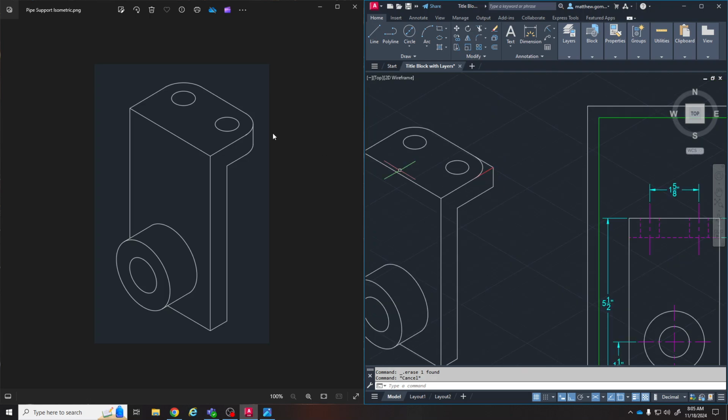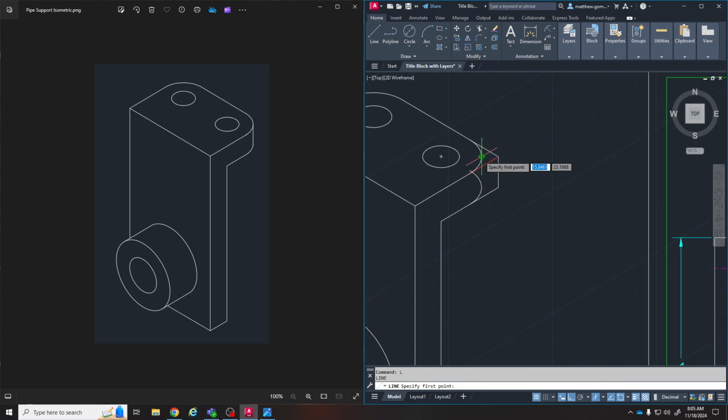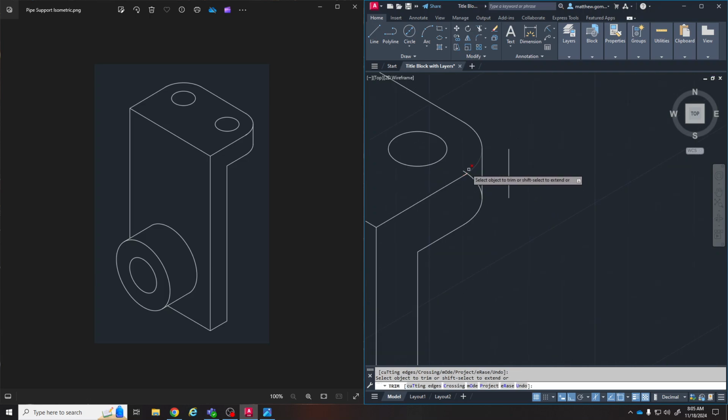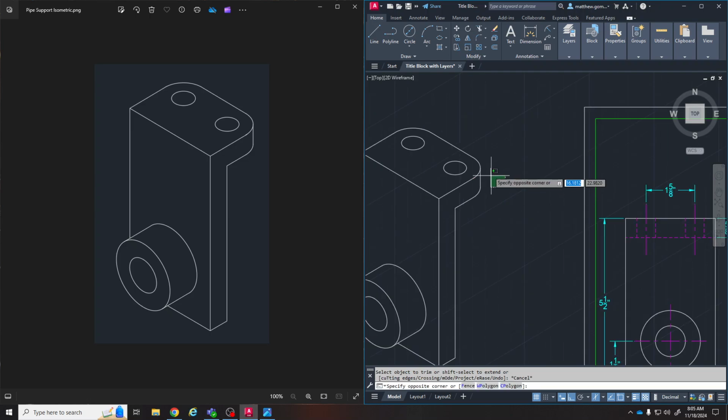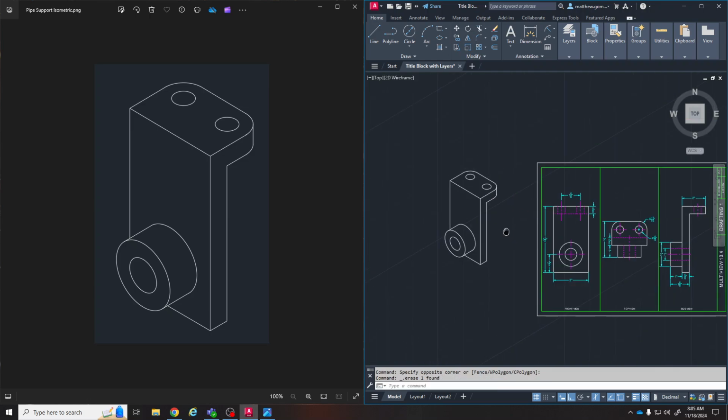Okay, but on this side, that curve goes all the way down. So we take this and we copy it, CO enter, and we copy it straight down, whatever the thickness of this was, which is 5/8. And then we draw a line from quadrant to quadrant and trim all the extra stuff off. And that's it for the isometric.